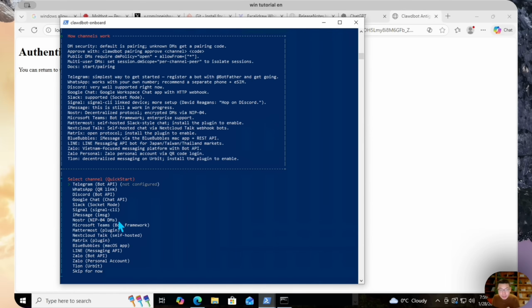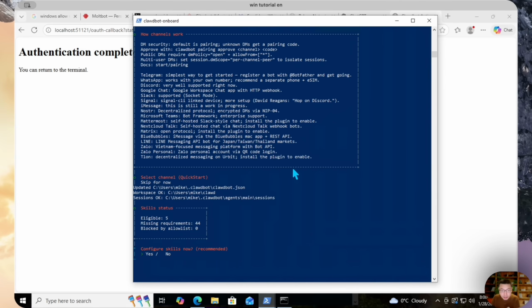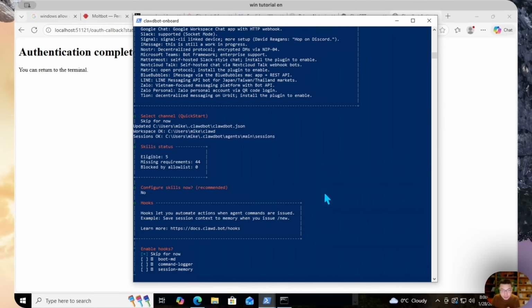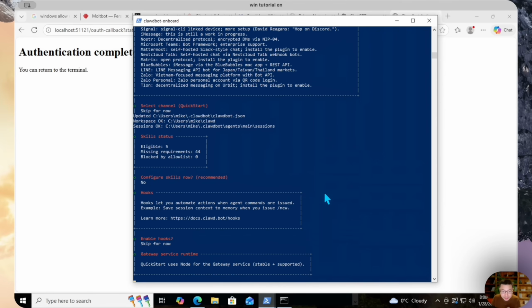By the way, if you are not seeing this authentication complete, you might need an account that can use Google AI services like Gemini. The next step is a channel. You can check my video about the Slack installation, and I will also have the playlist below. It is pretty common on different platforms, so we just choose skip for now. We also skip the skills installation and skip the hooks. For the hooks, you need to use the space bar to select and press enter to skip.